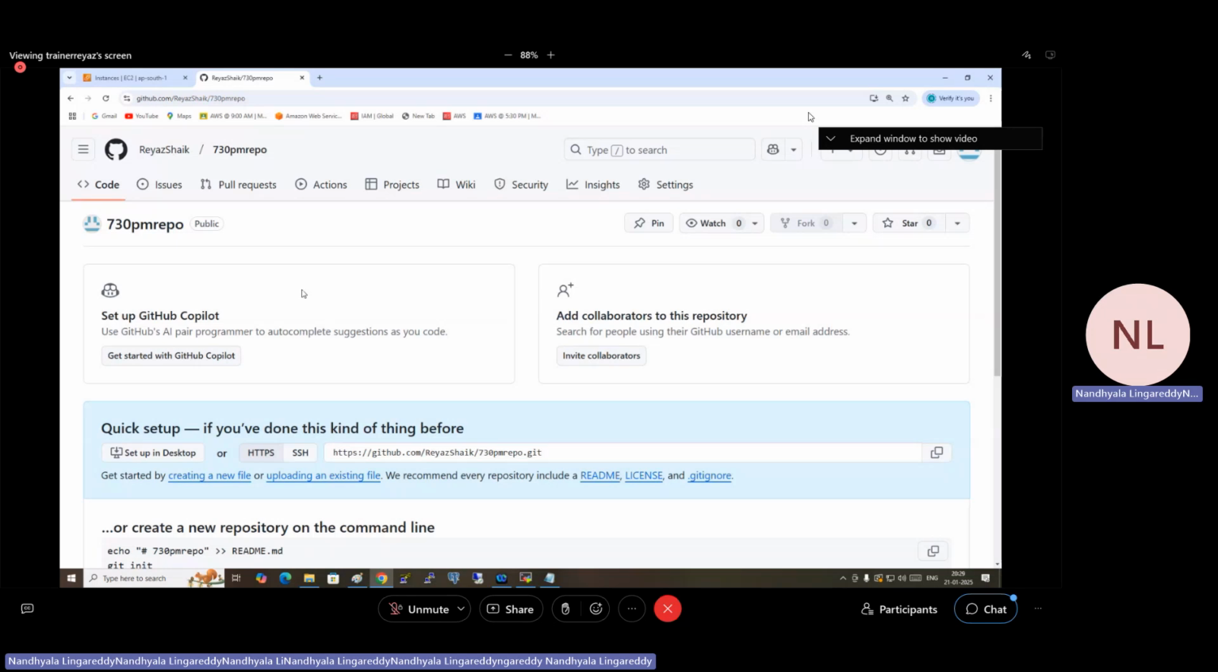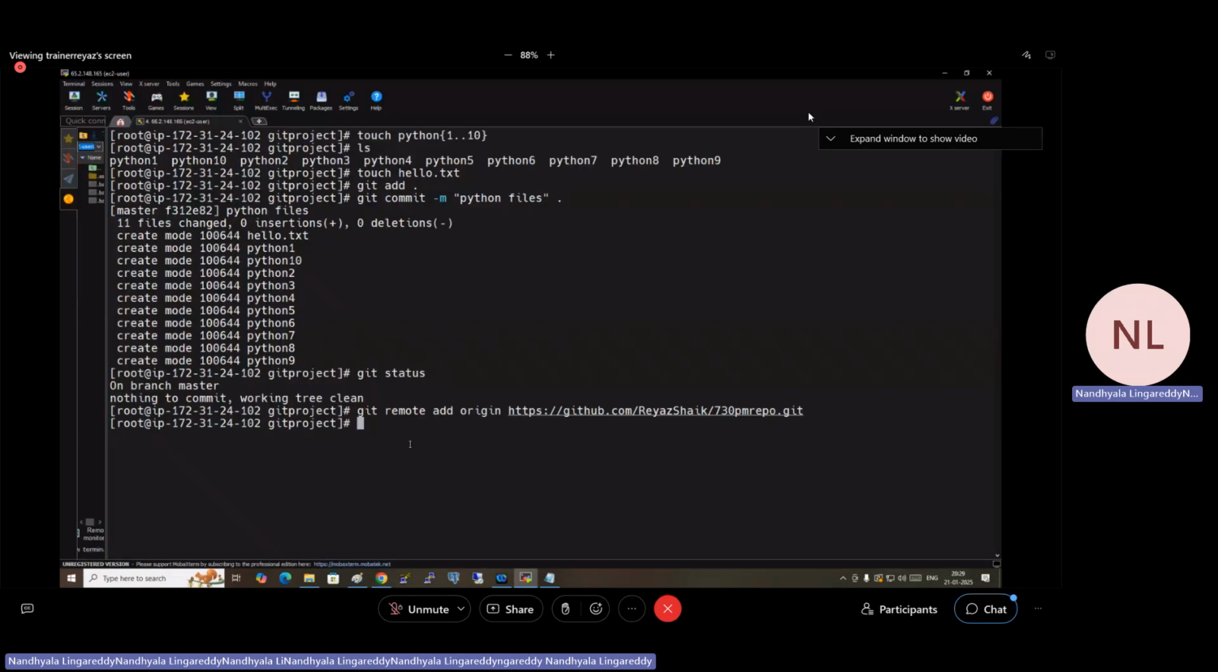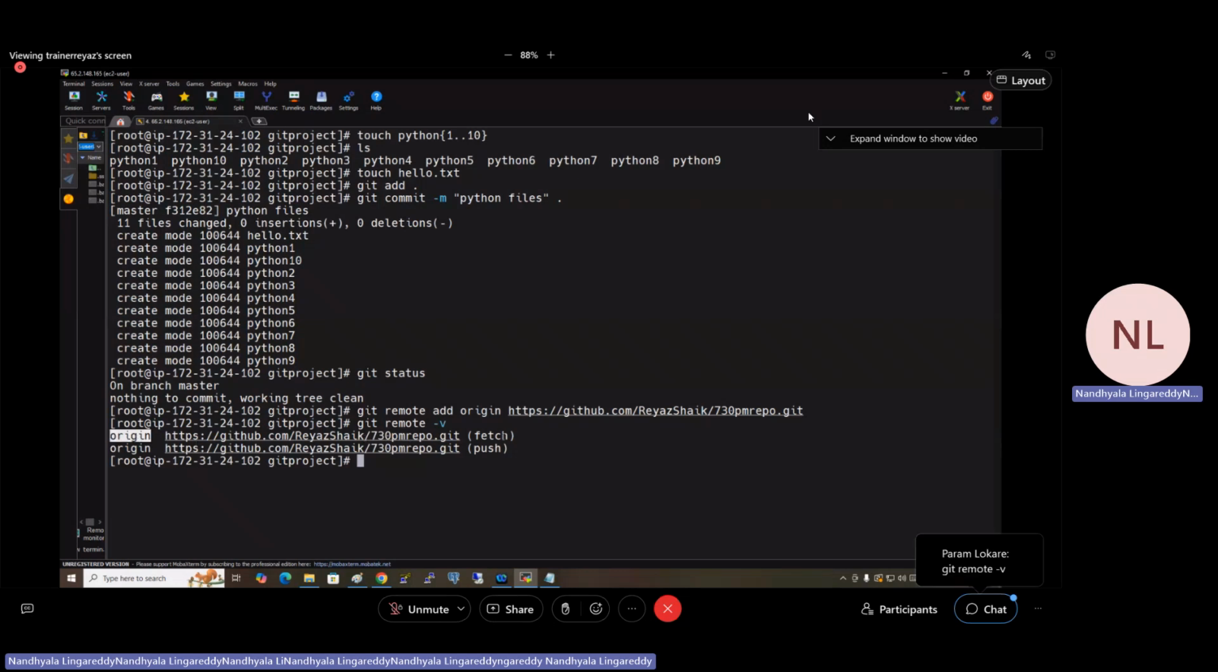Concept clear? Now, if you want to see where it got added, there is a command called git remote -v. Do you see, this is the repo that we are pushing to, or not? This is our origin. We can fetch also, we can push also. Fetch meaning pulling it. There's a difference between pull and fetch. We'll talk about it. Is it clear?